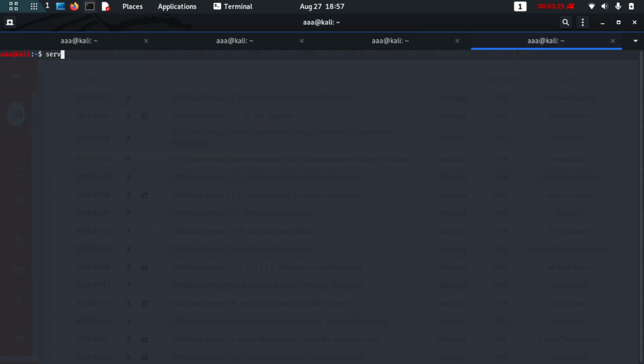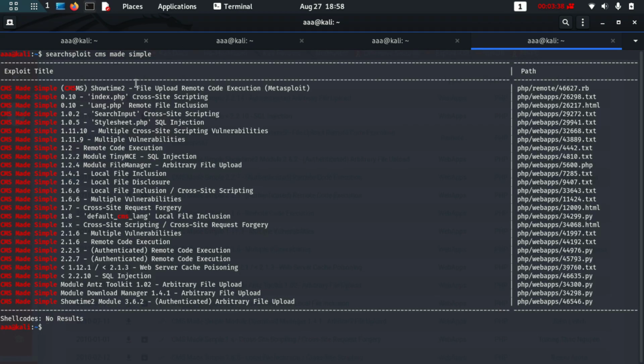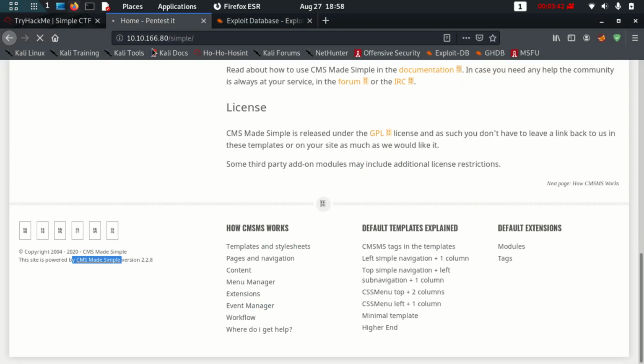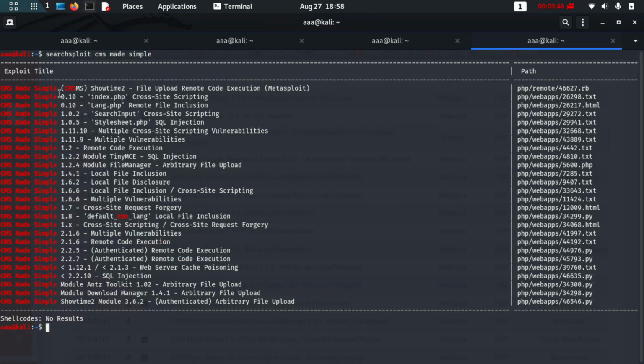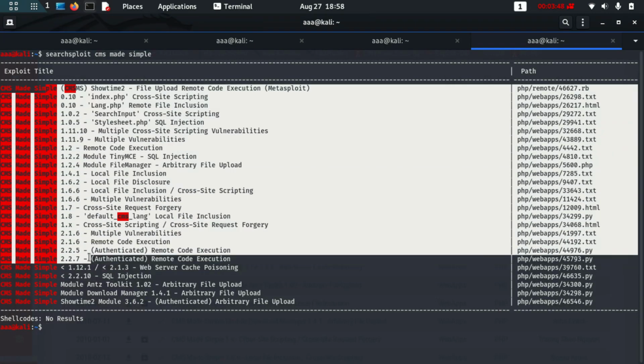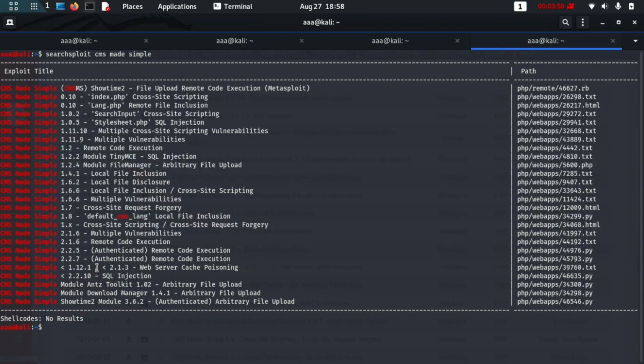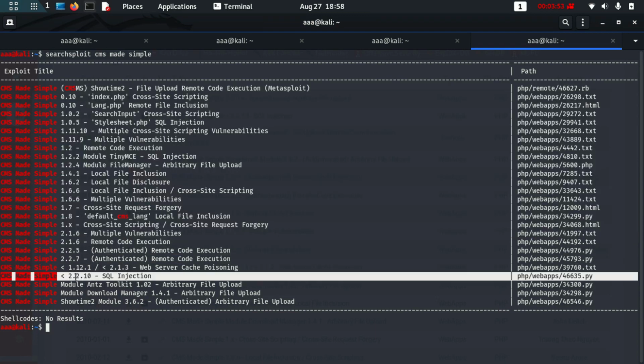Now I am going to use searchsploit, which is the same as Exploit-DB. So searchsploit CMS Made Simple, and this is our result. Our version is 2.2.8, and all of these will not work as they only apply up to 2.2.7. So this is the only one which works.